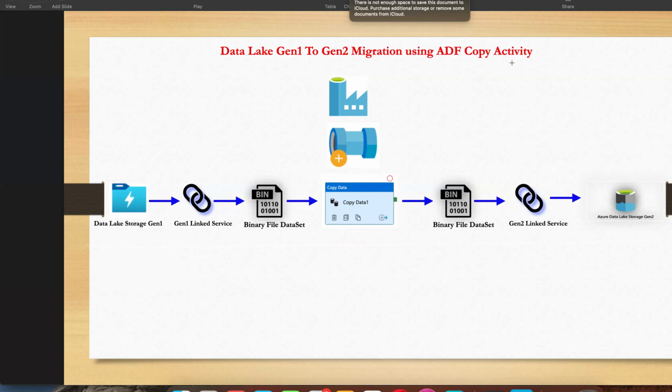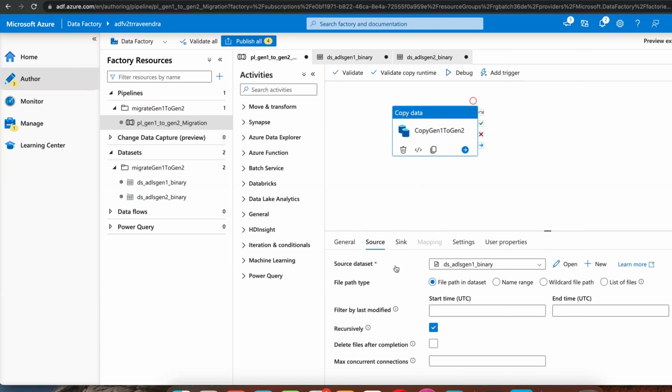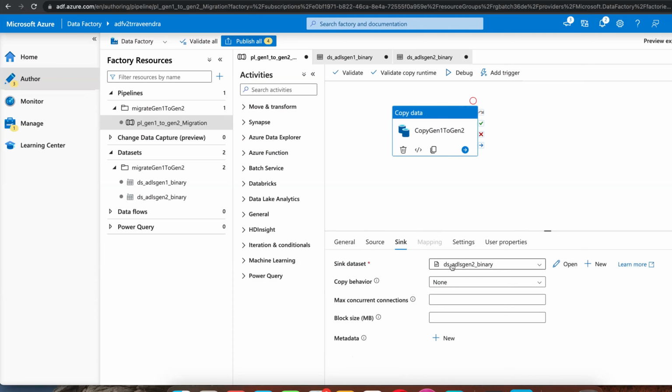While copying, it needs compute power. That compute power is created as an integration runtime, IR, that is Azure integration runtime. Okay, so let's understand that. The source data set is going to connect to the source using the linked service, and the sink data set is going to connect to the sink using its linked service.